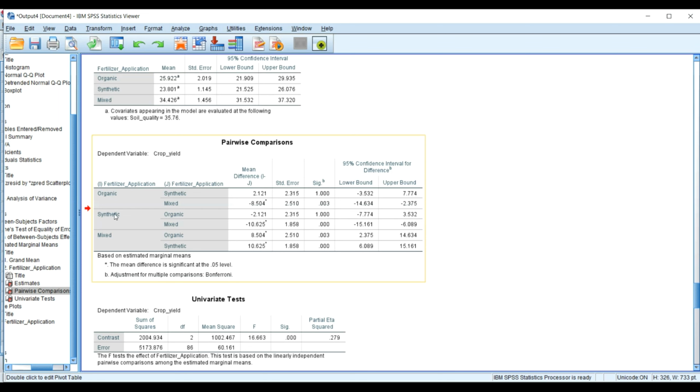Now the next one is when you compare the synthetic and mixed application, you will see that this is statistically significant, and that is really a reduction. You can see that 0 did not fall between the null here. This is negative and this is also negative, confirming the statistically significant result that we've got here. Then on the mixed application, that is the combination of the organic and synthetic.